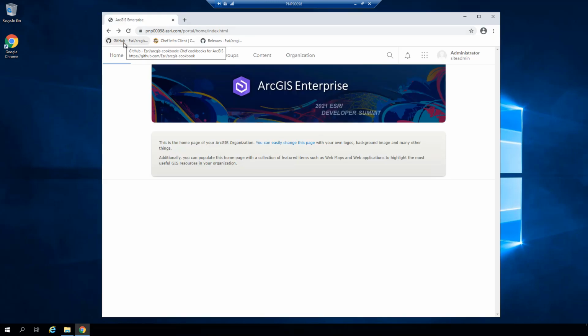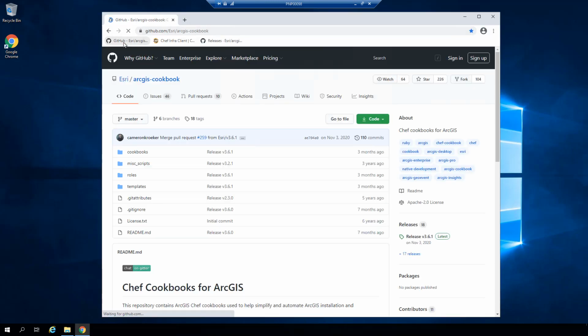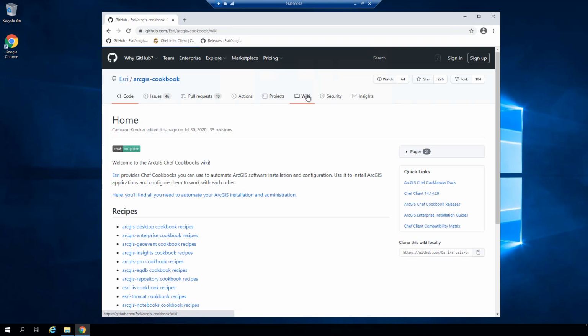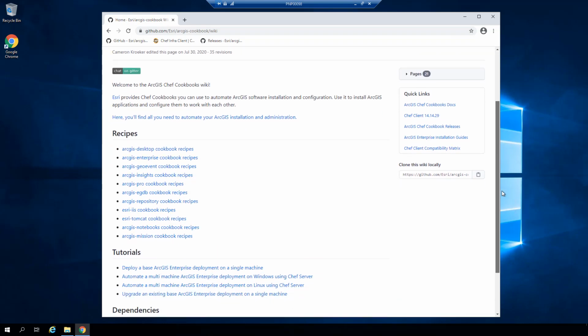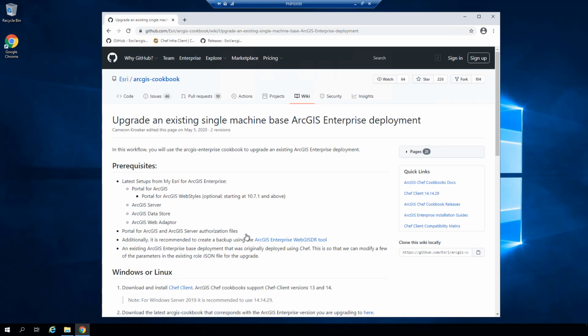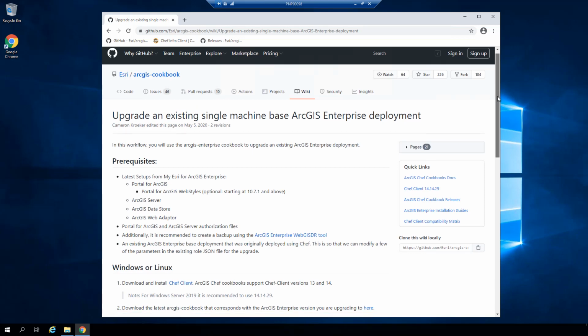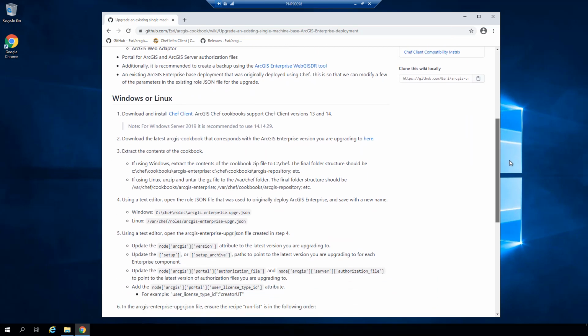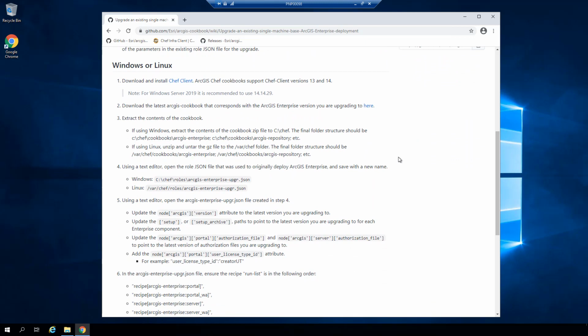To get started, let's visit the GitHub site. You can search for the ArcGIS cookbooks. Here, you will find all of our Chef cookbooks for ArcGIS. And selecting on the wiki page, we can see all the recipes, tutorials, and even upgrade an existing base enterprise deployment on a single machine. Here you will find the prerequisites and even the step-by-step instructions on how to use Chef to upgrade your deployment.